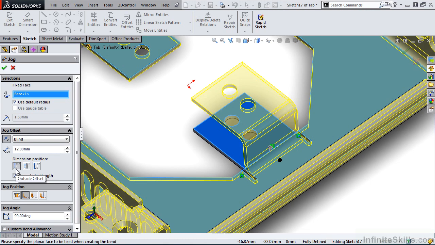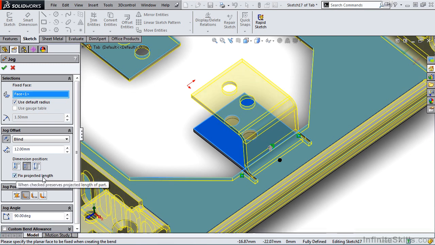The first one is outside offset. The second one is inside offset. And the last one, overall dimension. We are going to use inside offset. Right below this, we have a checkbox for fix projected length. And this is checked by default. What happens here is, when this jog is placed in the tab, material is added to the tab, so this jog tab is the same length as the original flat tab. So if I go back and uncheck that, watch the preview on the screen, and you will see the tab is much shorter. So I'm going to put a check mark back in this box.